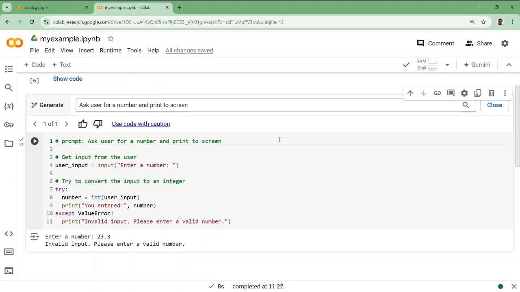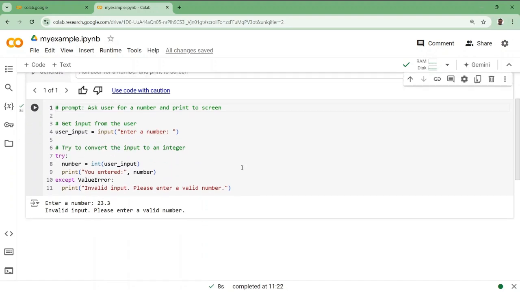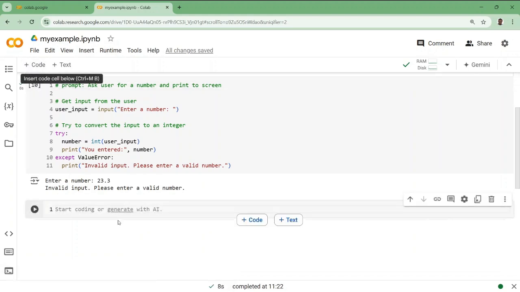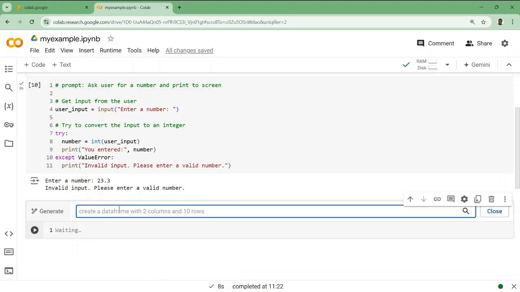You can also ask it to explain code to you. So let's do another one. I'm going to create a new code cell, and I'm going to generate, and I'm going to say ask user for their name and print to screen.